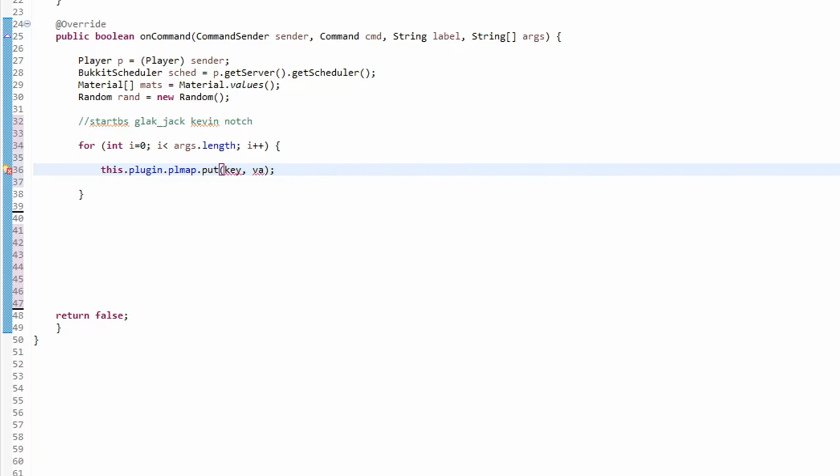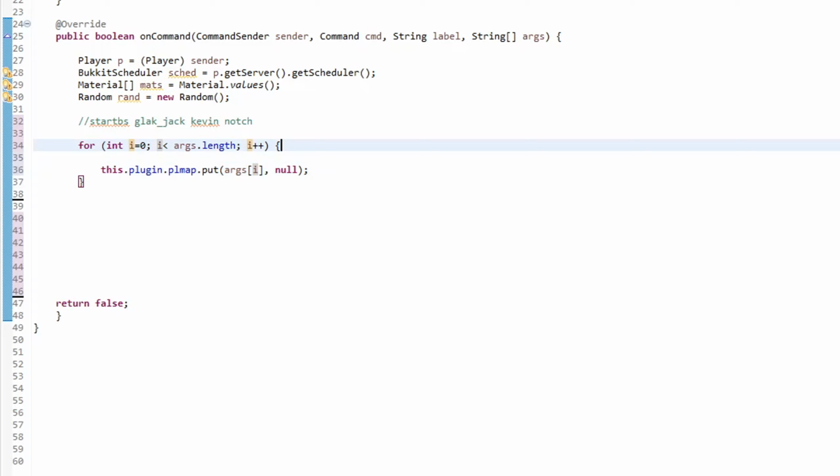this.plugin.plmap.put. So this put method allows you to put a value into our hash map. And so we just want to put the names of the players and the value of null to start off. So it's going to go through every player and add them to this hash map with a value of null associated with their material that they're supposed to be looking for. And we'll give them a material later when we start the actual program.